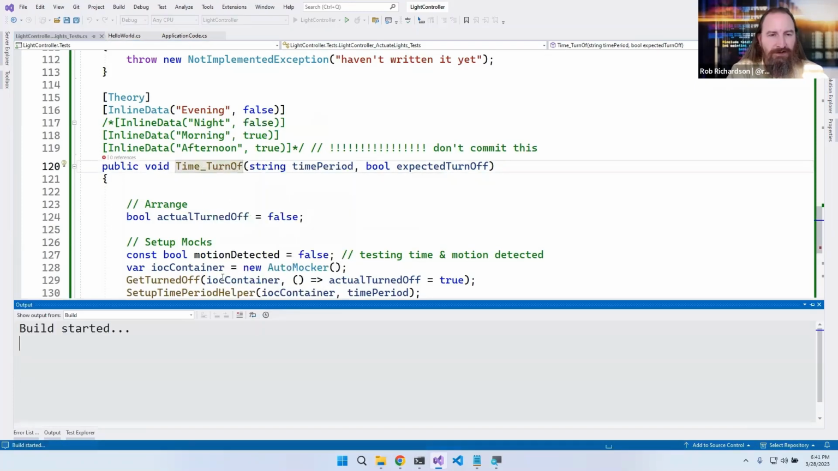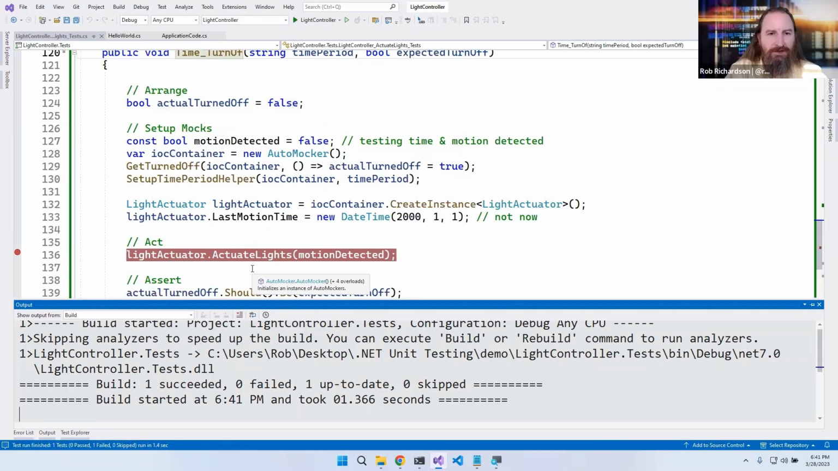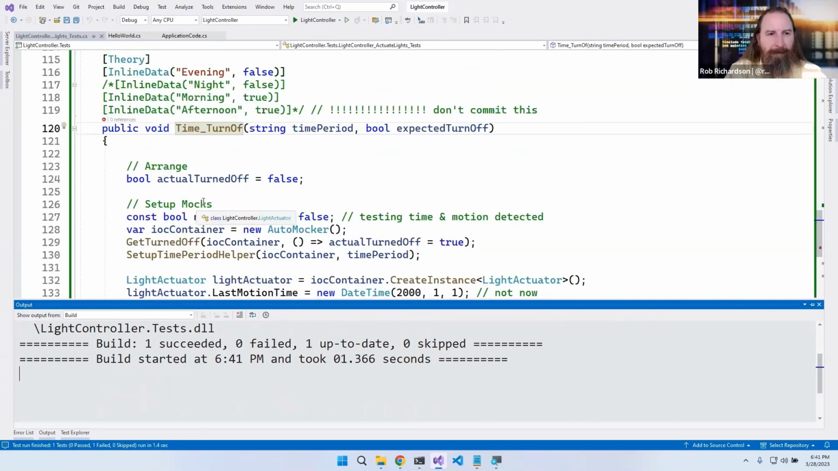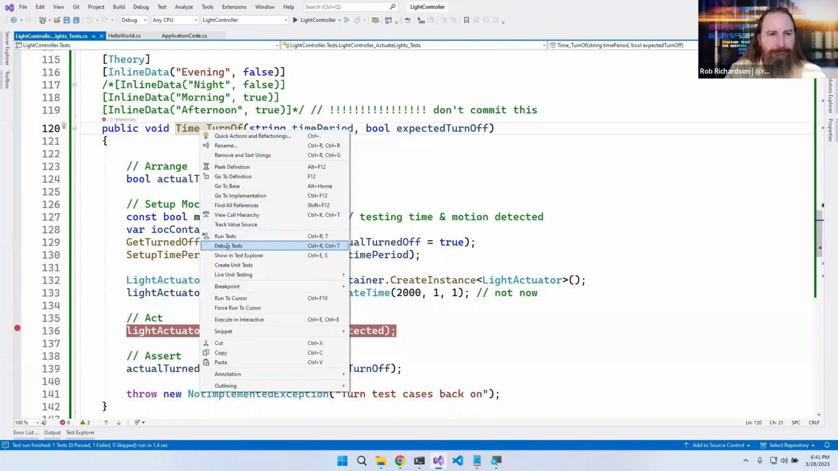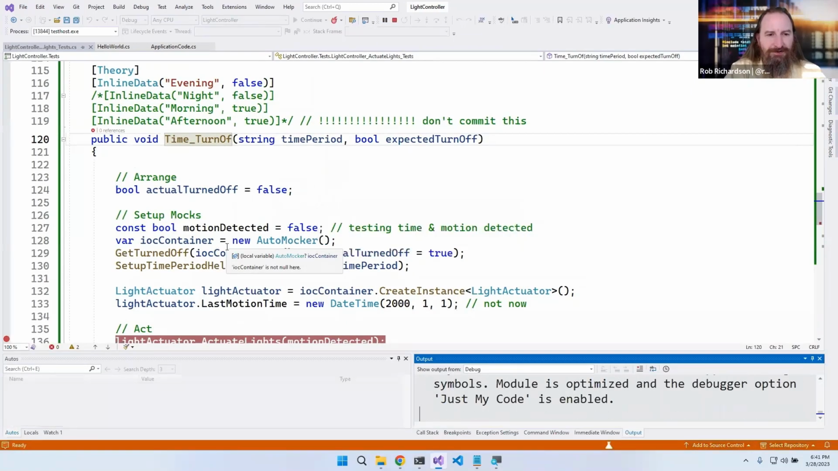So let's run tests. And now that we've got our test kicked off, let's see where we're going to go. Now we're rigging the turned off, and we're setting the time period helper to that evening time period. Excellent. Build started. Debugger. I bet I clicked run test instead of debug test. Here we go.